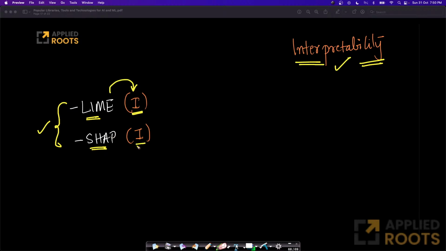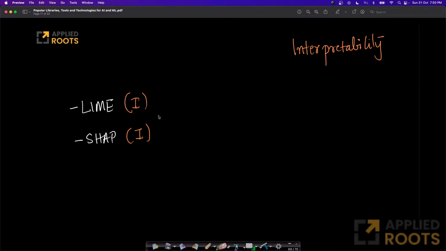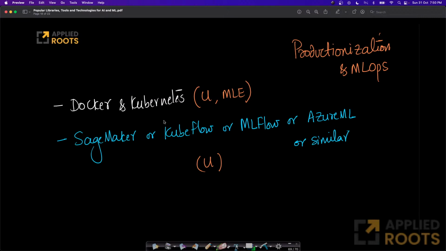Knowing the internals of these techniques, knowing how these libraries work is super important, because especially if you're deploying a deep learning model and you want to say why this model gave this output, most likely you'll get good enough interpretability of the models through LIME and SHAP. Of course, there are other techniques, but these are some of the most popular ones that we believe are widely and extensively used. Cool. Then comes productionization and MLOps, right?